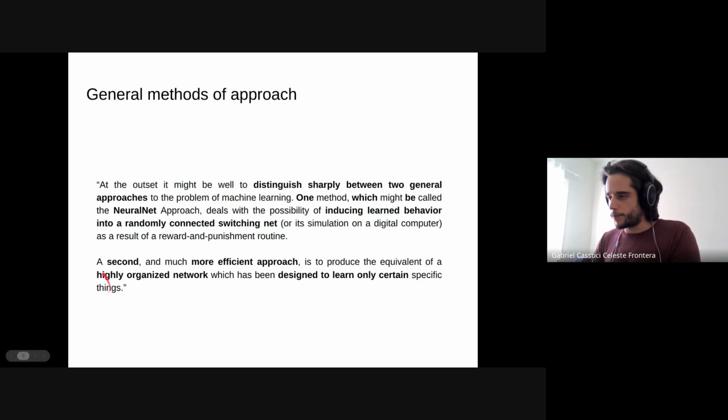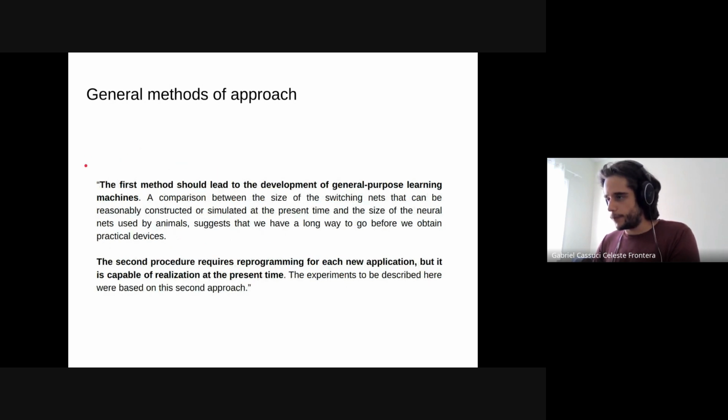And the paper also defines the second approach, which is more efficient, which is to produce the equivalent of a highly organized network. So the previous was a random network, and this second is designed to learn a specific task. So already we are talking about specializing a model to solve a specific task and not be a general model by itself. And also, quoting the paper, the first method should generalize, as I was mentioning. Nice, Gabriel, thank you. So one year before, perceptrons were already introduced. And the second requires reprogramming for each new application, but is capable of realization at the present time.